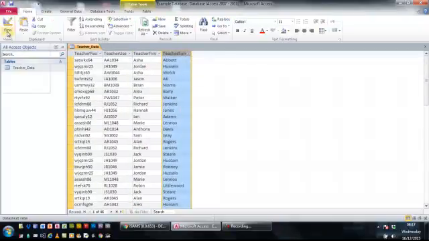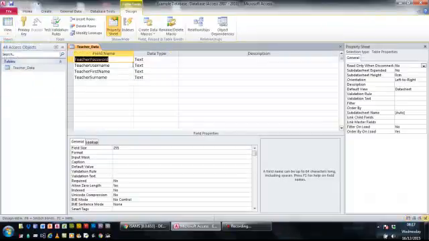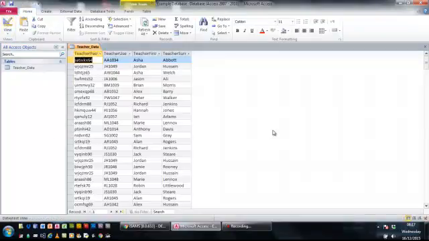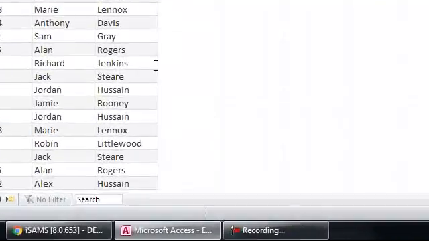I can then, if I want to, go into design view and start to have a play around with these and assign the primary key. But that's how you import information from an external file into a table within a database.